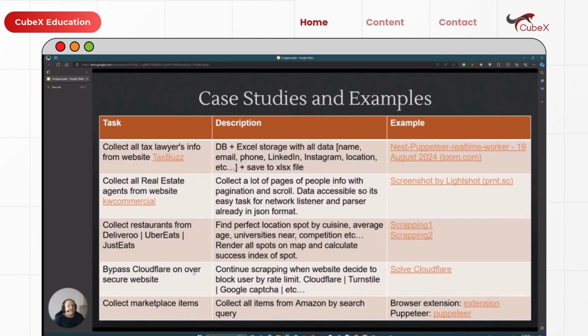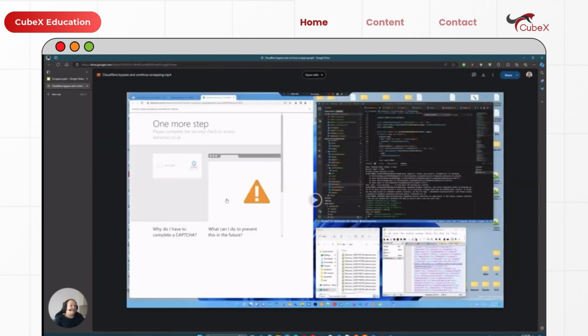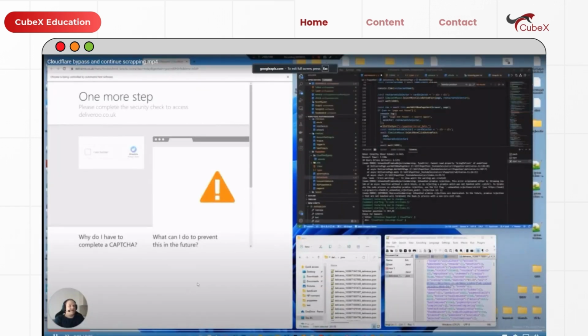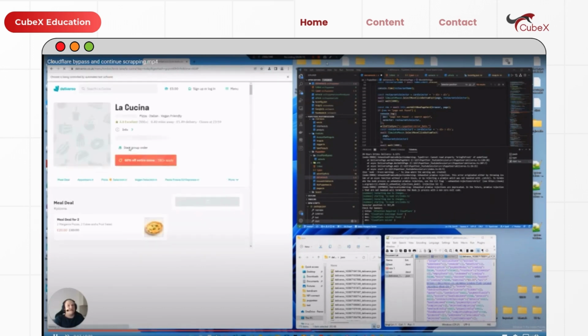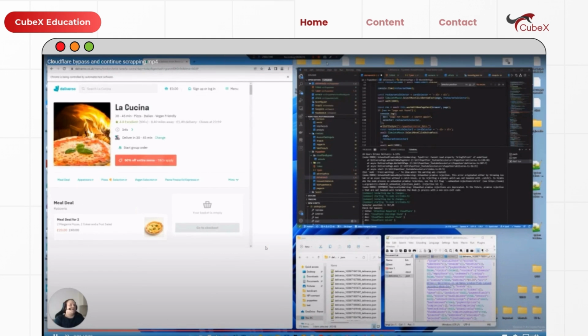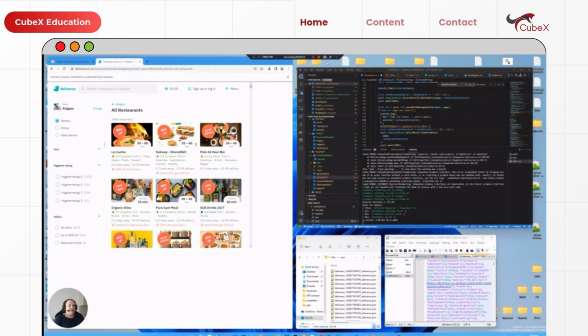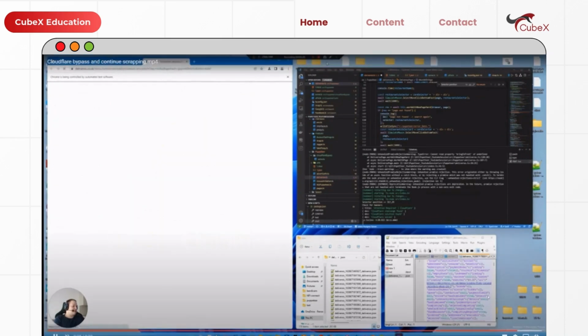Next example, bypass Cloudflare on a secure website. If you have bad proxies, we need to implement Cloudflare handling. So how does it work? If you see Cloudflare on some page, Puppeteer just solves it. Here is the moment, redirecting, everything perfect, it continues to work. So it closes the page and opens a new restaurant. Yep, everything is working, and it continues to work.